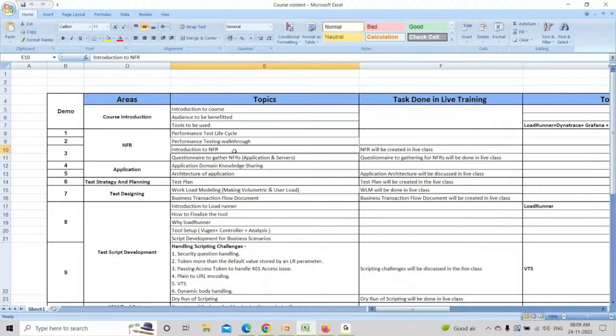Okay, next is application knowledge. So for this we are using an application called MFS. This is a demo application created by Isha. It's an e-wallet application, and we'll be doing performance testing on it. It's a live application, so we'll be creating multiple scenarios and testing it.